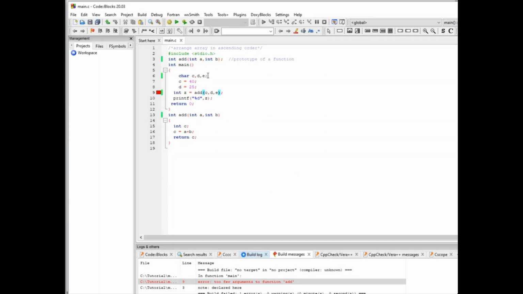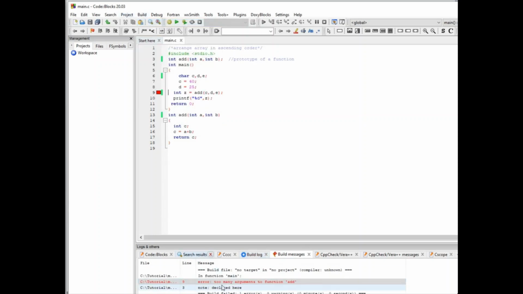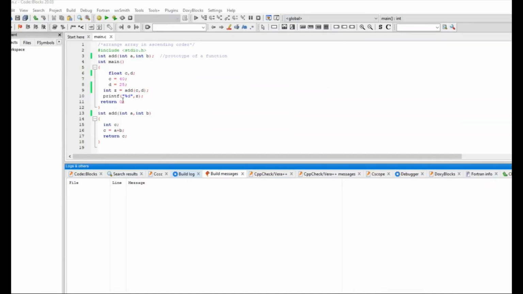Okay, you can see here I am sending character, the character, and it says too many arguments. Too many arguments to function add. So that's why it accepts two integers. Just now we saw an example where I was passing character here, and still this function was able to accept character even though we have mentioned the function to accept integers.